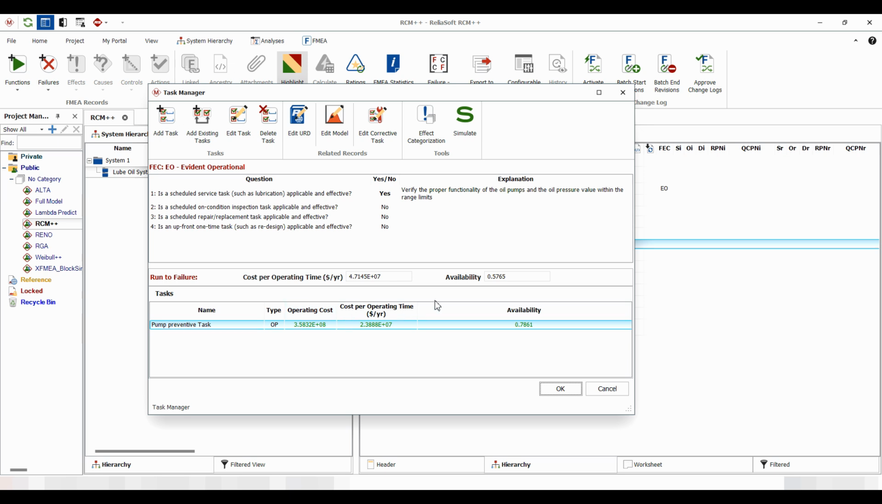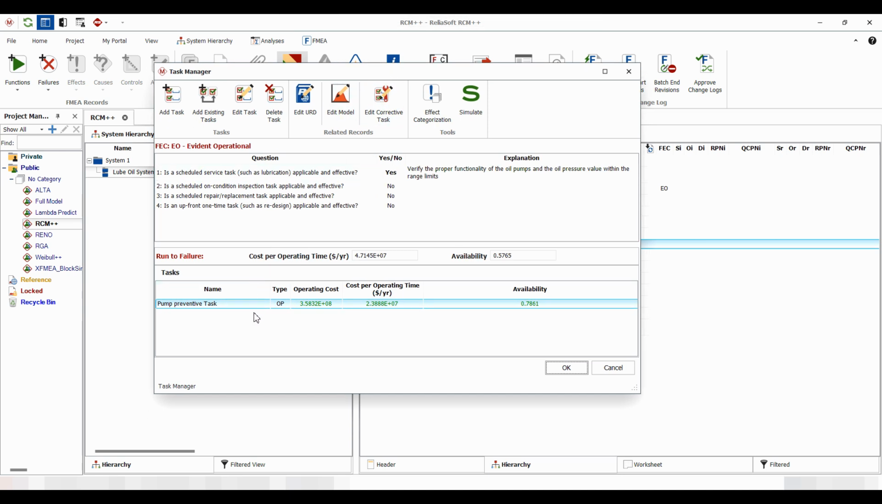But as I said, ignoring the numbers and whether they're credible or not, this simulation could be useful if I compare different tasks and then decide which one to adopt. And that's it.